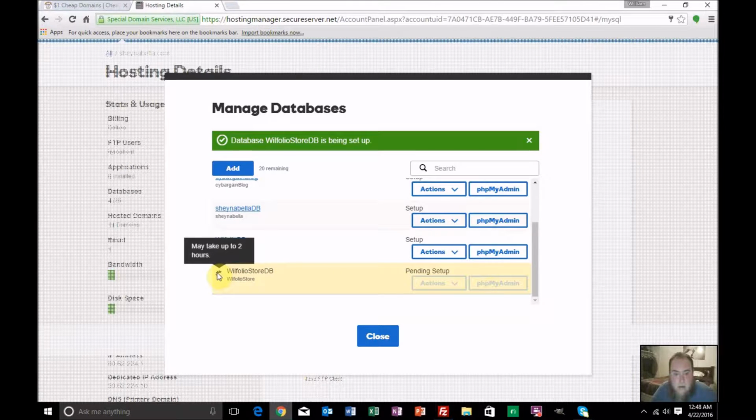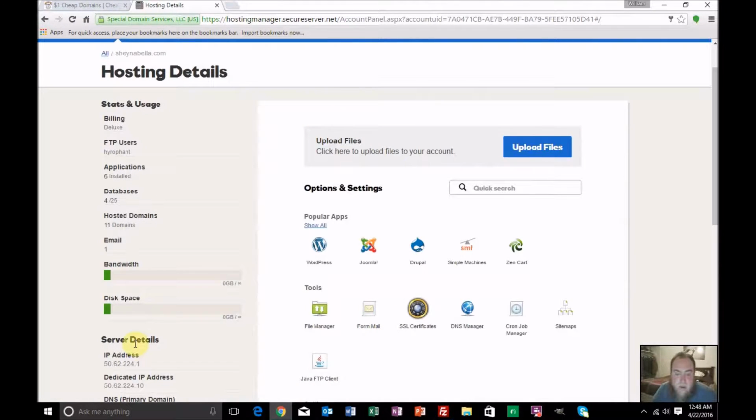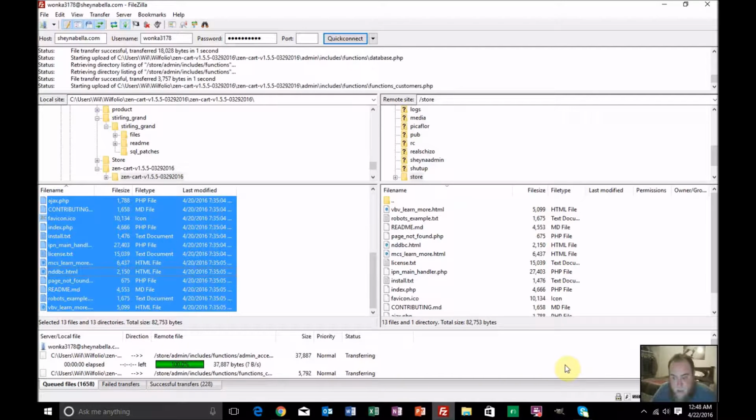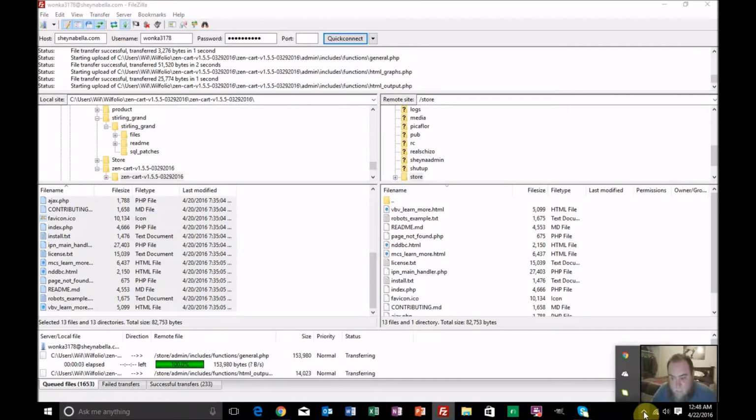And right there it says it may take up to 2 hours for it to install the database. It's probably not going to take 2 hours. It never does, although it might for some reason. So there's still a lot of files left to be installed. I'm going to pause the recording while it does that, so you don't have to sit and wait.